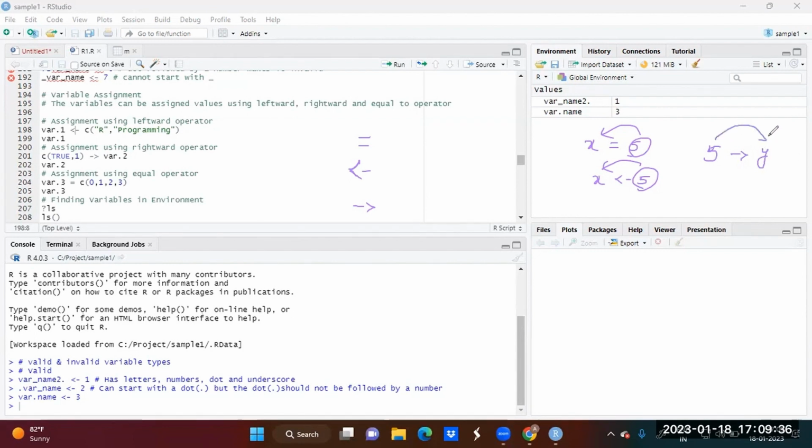Which variable will the 5 value be assigned to? And 1, that is also assignment only. How is this happening? With the left-arrow operator, the variable name is given on the left-hand side and the value on the right-hand side. Whereas this one is called the right-ward operator: the variable will be on the right-hand side and the value on the left-hand side. That is what they have mentioned here.